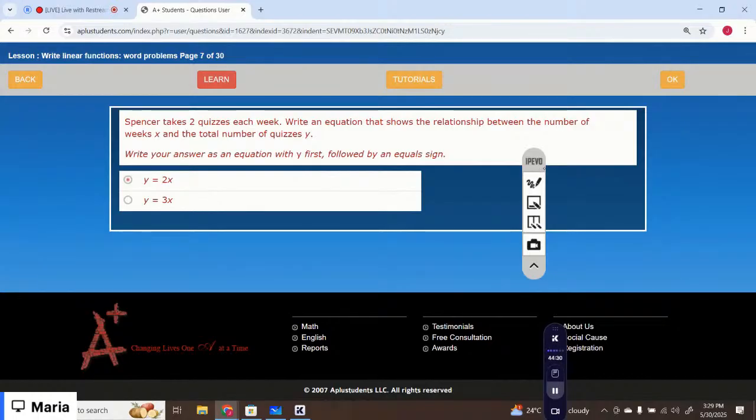That is y equals 2x. Option number 1 is the correct option.